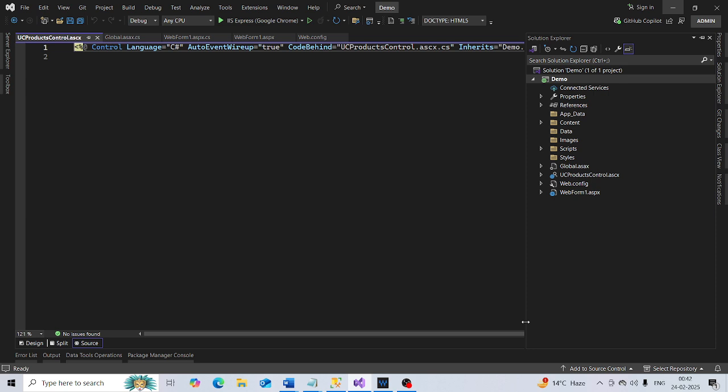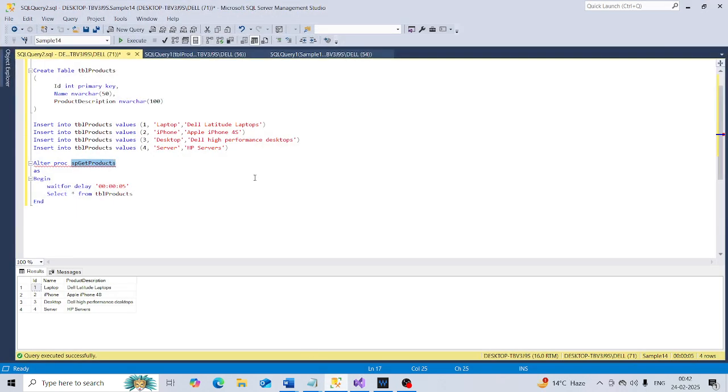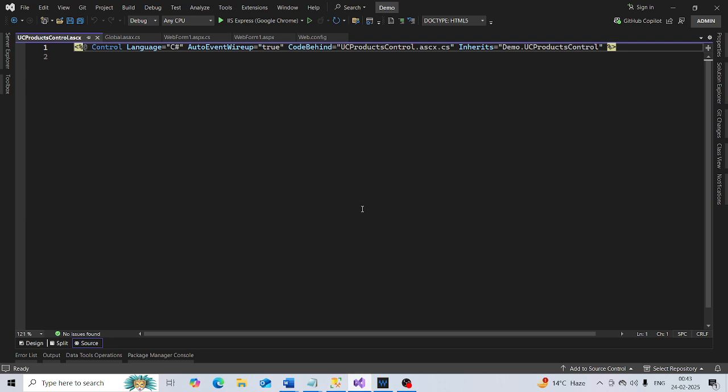Okay, so what are we going to do here? We are going to invoke this stored procedure and display this product data onto this user control.